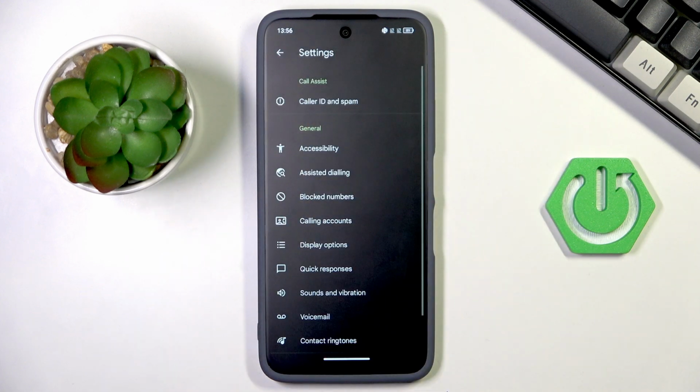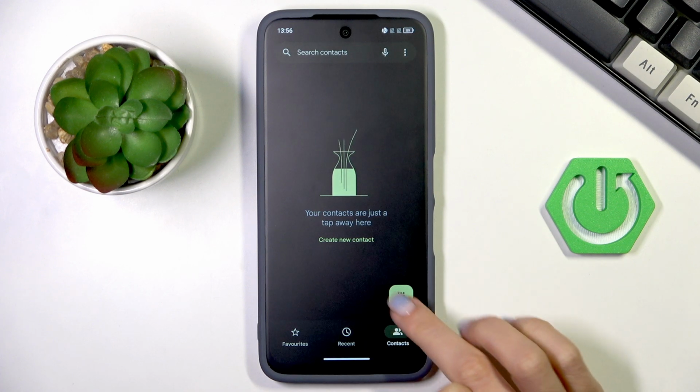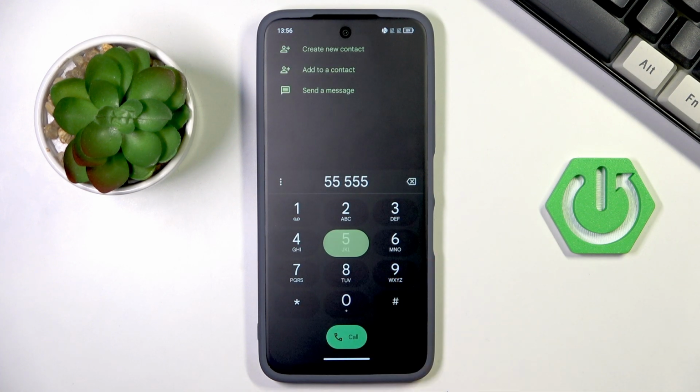Let me go back, and now you can also block particular contact. Okay, so I do not have any. Let me just quickly add some number.